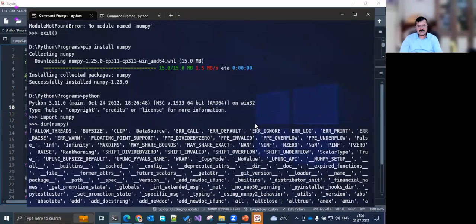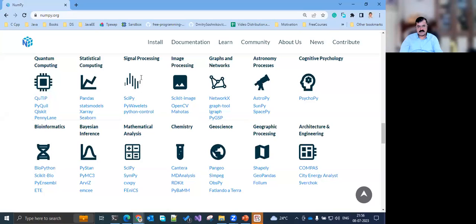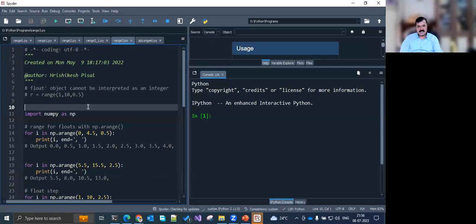There are a lot of things that we can do. Huge number of functionalities here. Okay, Spyder has started. Let's start. Last time this statement generated an error for us. Now it will no longer generate an error. It's working. So I say import numpy as np.